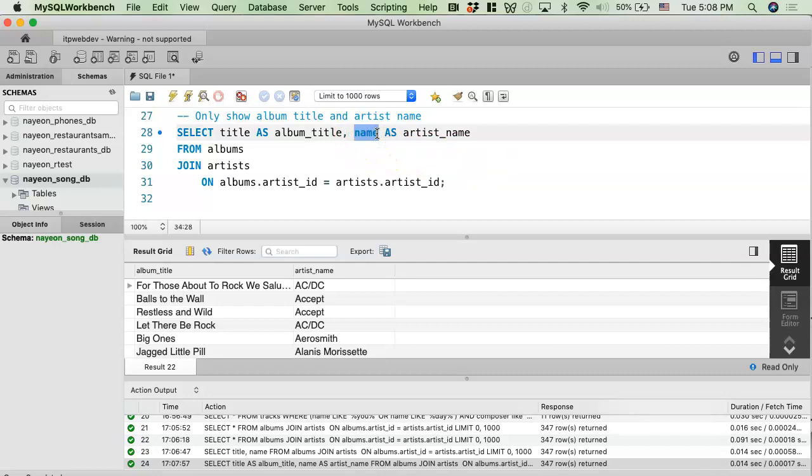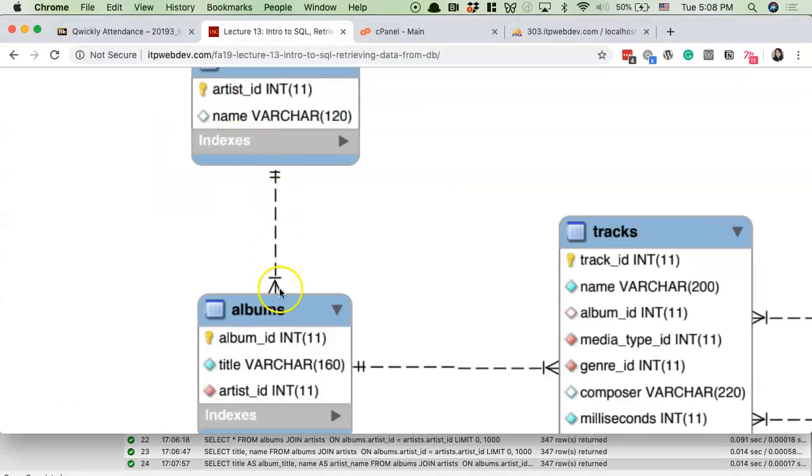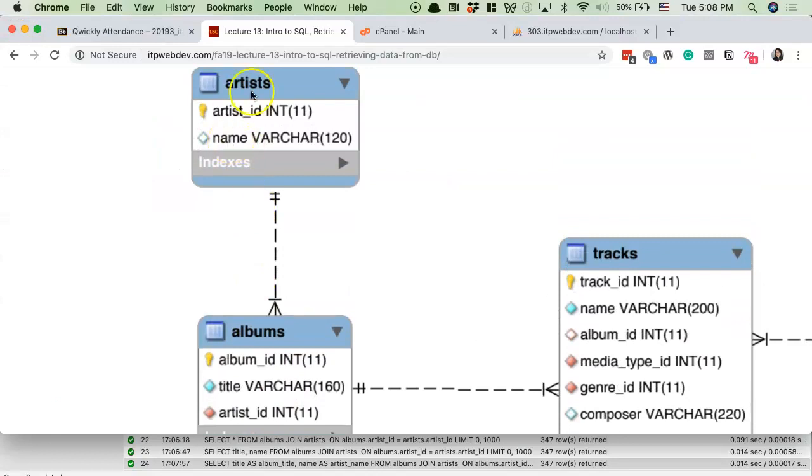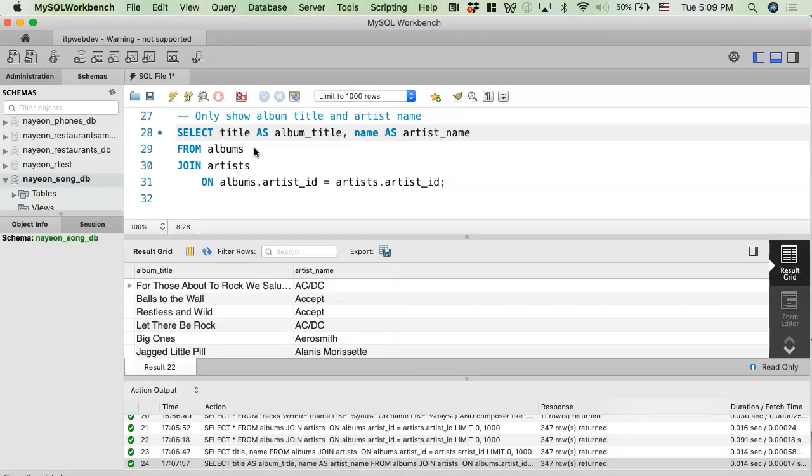Name is a column from the artist table. Yes. And we're selecting from the table albums. Title only exists in the albums table, and name only exists in the artist table. And we're selecting from both now because we joined two tables together.